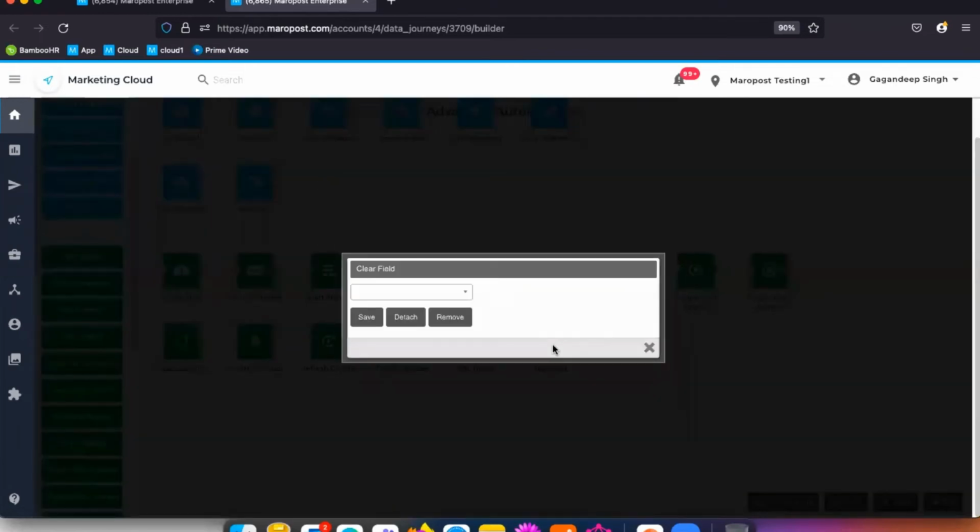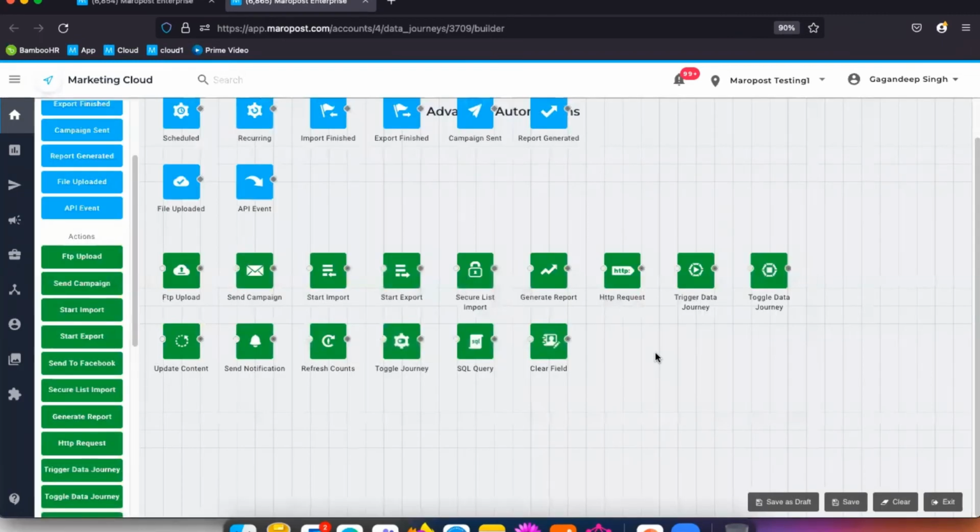Then clear field. This is a new element that has been added into data journey. This is basically when you do an import, and by mistake, let's say you updated the wrong information in a specific field or a custom field. You can use this to clear that specific field, or there could be a reason where you want to empty the data from a specific field on a regular basis. So this can be used for that.